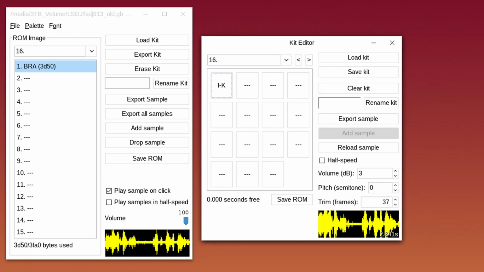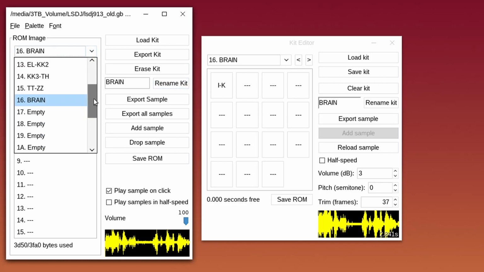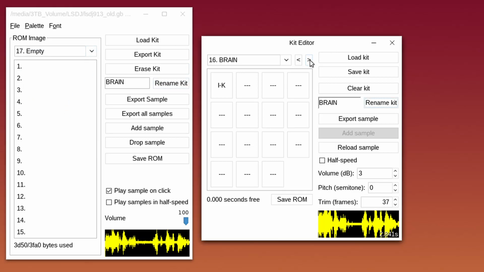Like, it just sounds so much clearer to me. So let's move on to the next sample. I'm going to rename this kit so I know what it is. And in here we've got these little kit advanced buttons, so I can just load up the next kit already. Let's try a drum loop.